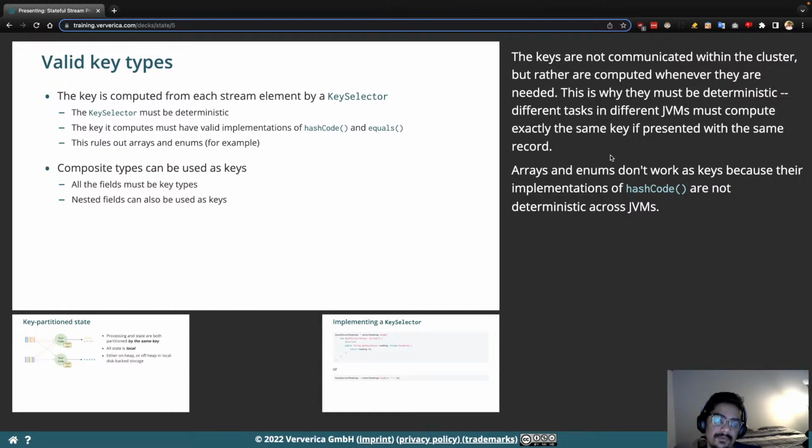And the reason we cannot use arrays and enums is that they produce non-deterministic keys or hash codes for the same key. So it can produce different hashes for the same keys, depending on, like, across different JVMs. So that's what it means.